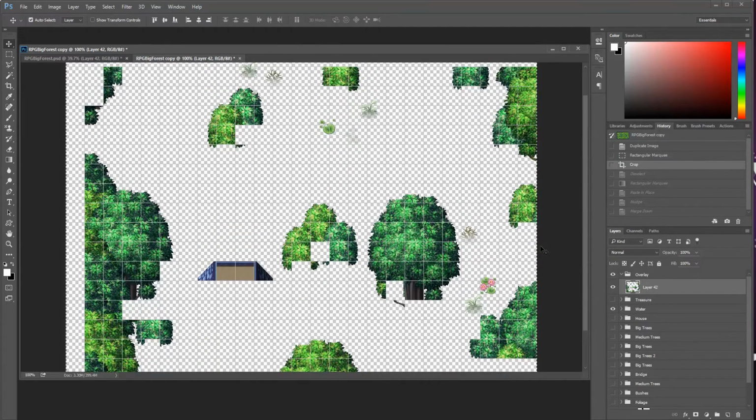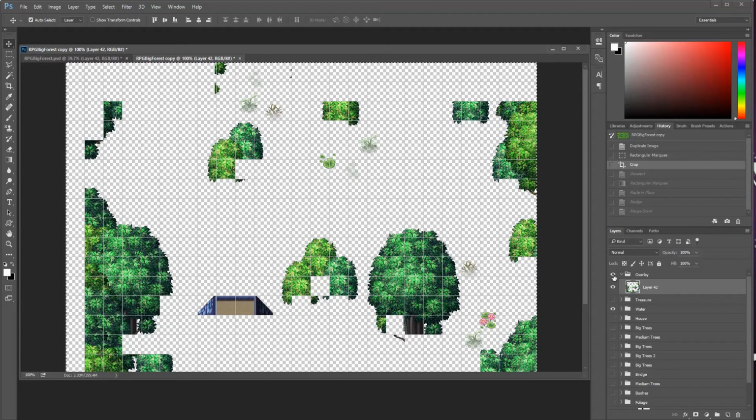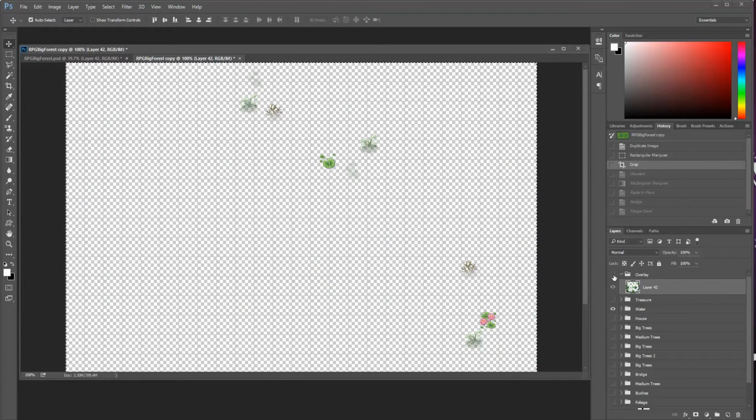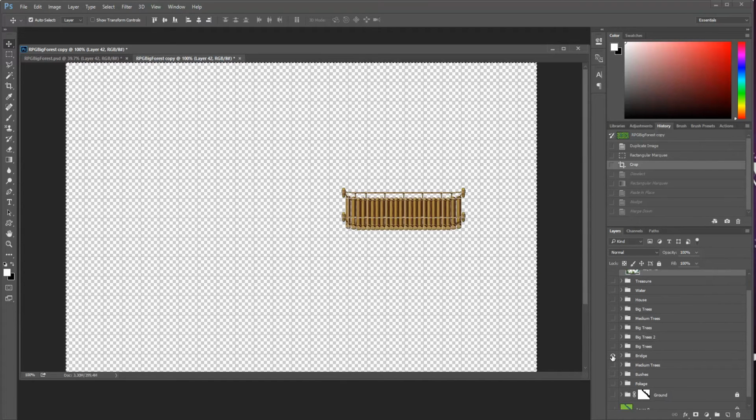Okay, so after we save that, what we're going to do is hide overlay and hide water, but then we're going to show bridge.